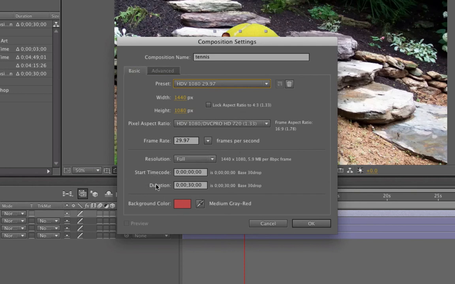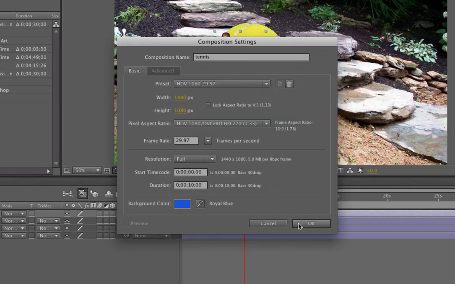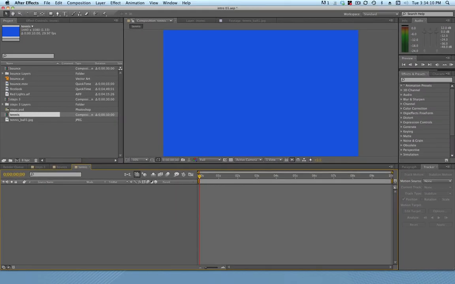But this is what I'm talking about in terms of the duration of the composition here. Right now it's at 30 seconds. We're going to switch that down to 10. And then we have the option to choose a background color, and I'm going to switch this to blue just to show you how we can do that. Maybe we'll make it a brighter blue. Click OK. And now we have a new composition called Tennis, and you can see it's opened up here, and down here in the timeline we have a composition that doesn't have anything in it.